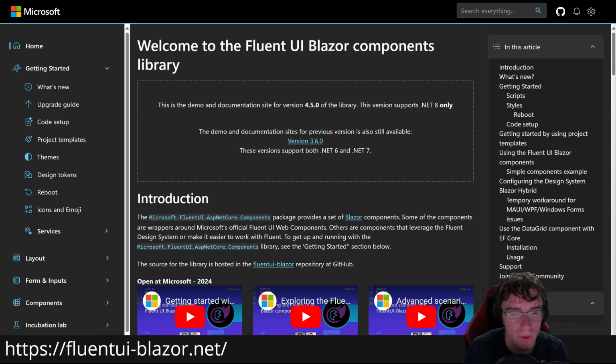So if you want to learn more, I would look at the fluentui-blazor.net website and look at the documentation. There's a lot of videos on that homepage and lots of documentation about all the components and learning more about the Fluent/FAST design framework.